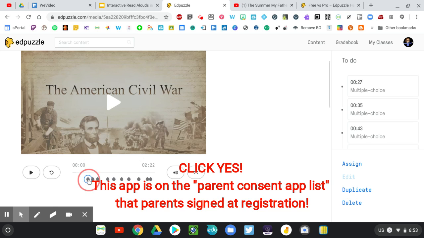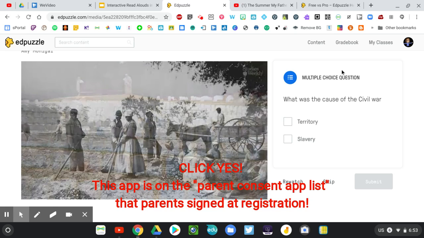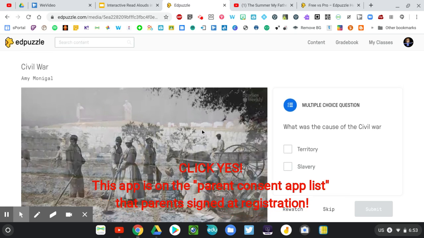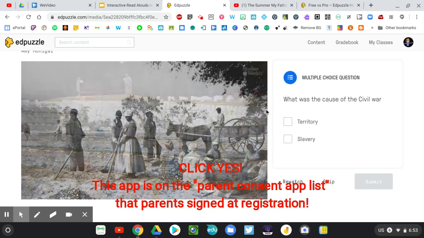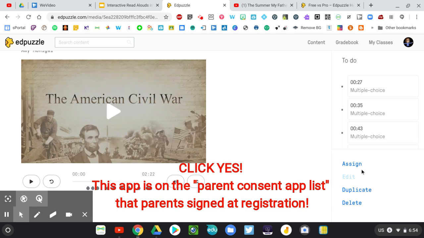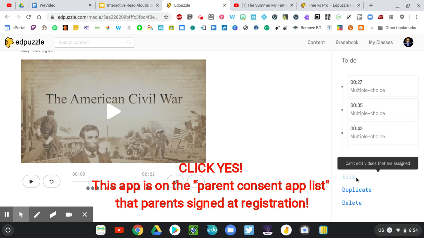I can click on these teardrop icons at the bottom and I can see any questions that the creator has added. So she's added a multiple choice question. Over here, you can see that the edit button is lightened because I'm not allowed to edit a video that is assigned. So once I've assigned it out and it's active, I cannot edit the content within it.